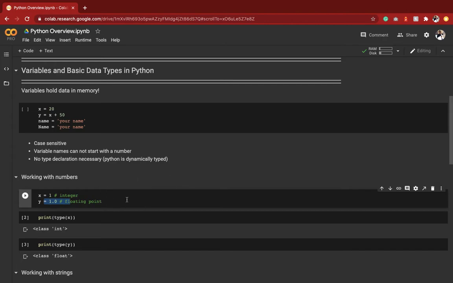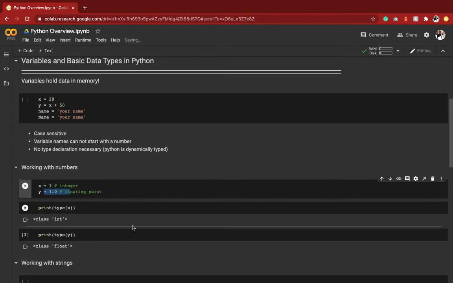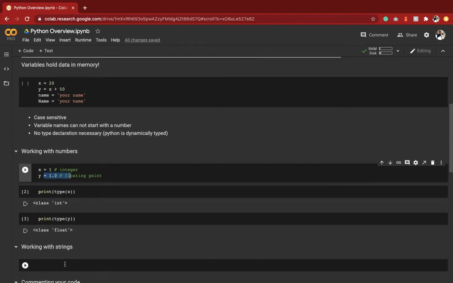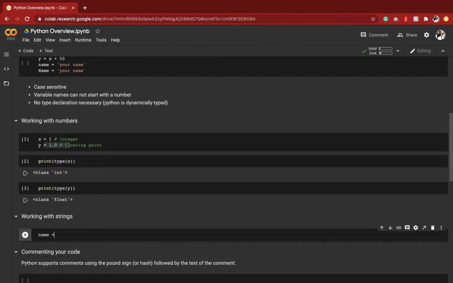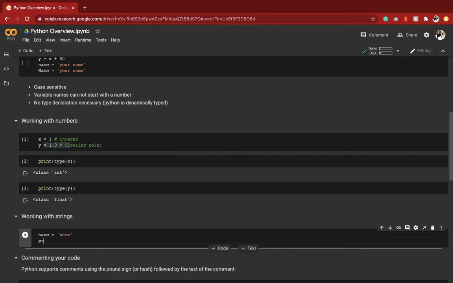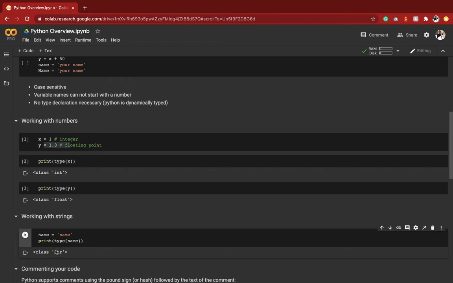All right. So we can also do the same for strings. So for example, if I assign my name to name here, I can do print type name, and then it should show me that this here is a string. So the shortcut is str, which is short form for string.